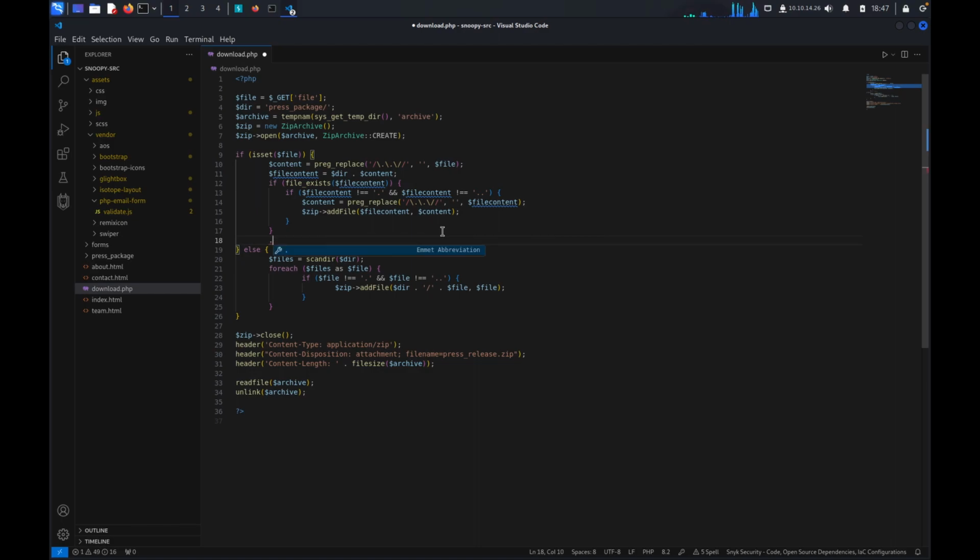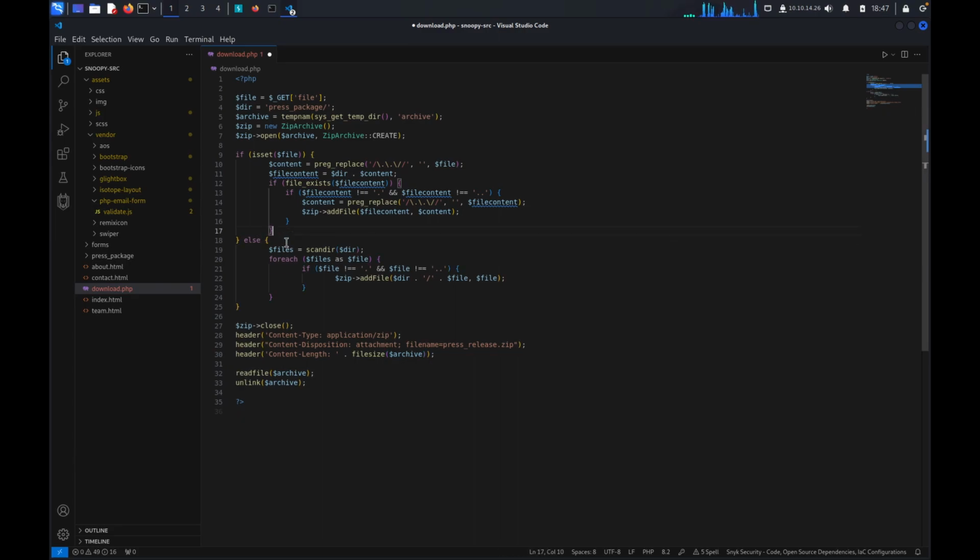So we submitted ....// This check here would see the ../ remove it, but then doesn't recursively check, and what we're left with is the ../ And so that's why this is vulnerable still to a directory traversal. And then you can see it's zipping up the file and serving it back.